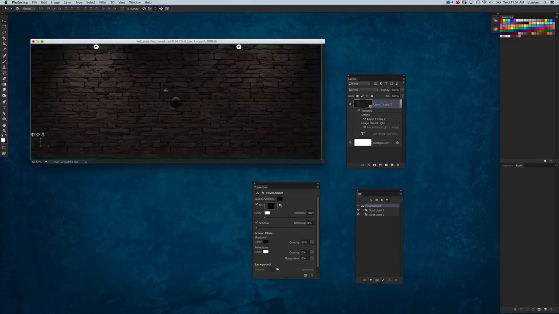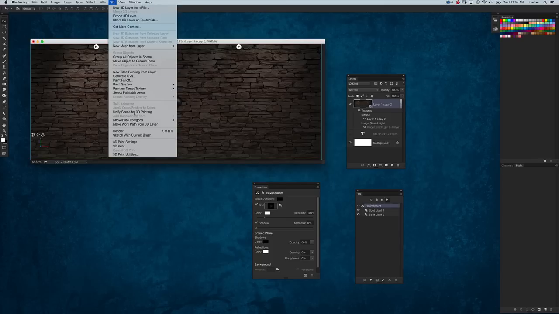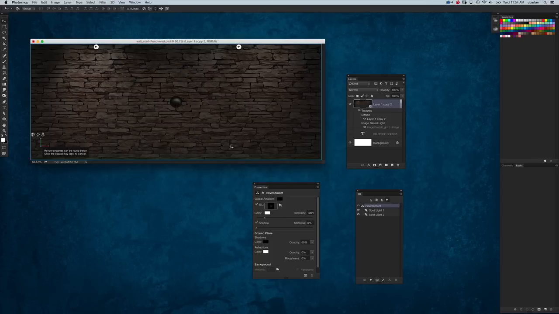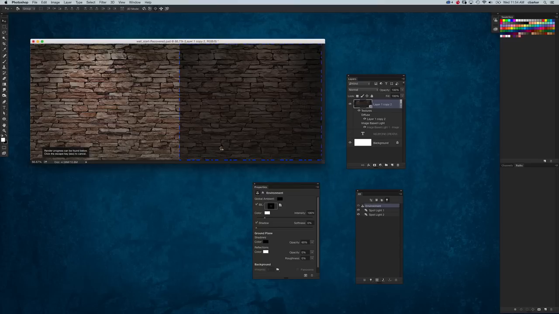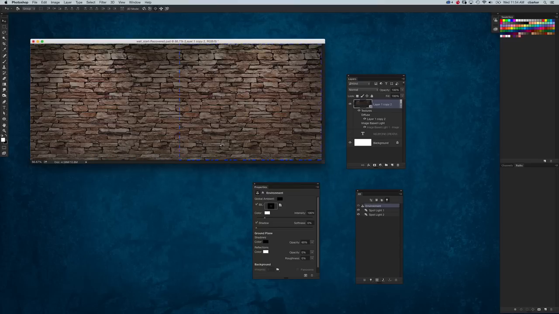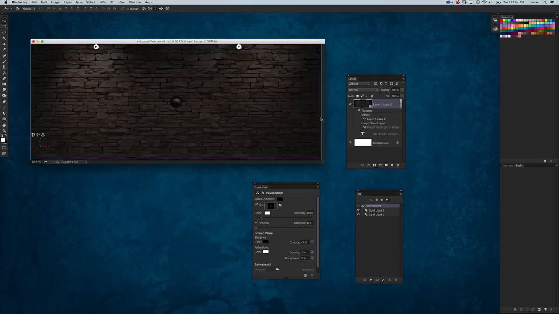Now, if you really want to get an idea of how bright the scene might be, you can do a quick render on this by going to the 3D menu and choosing Render right here at the bottom. And it will start to do a render, and you can see the scene is fairly evenly lit. That's fine. I'm actually going to drop the intensity of that image-based light to about 60% for now. And we can always change that later on.